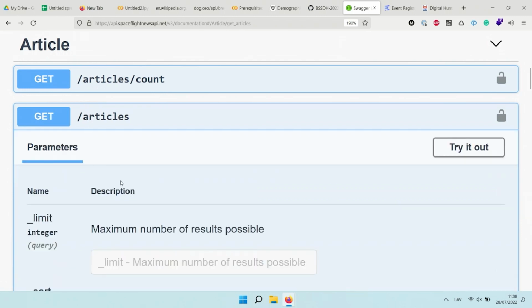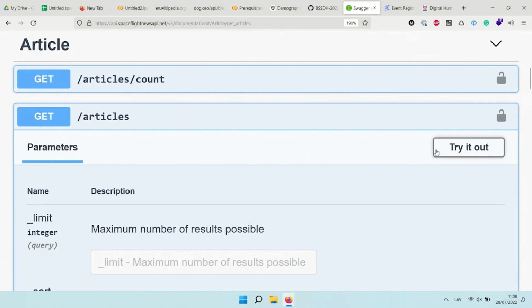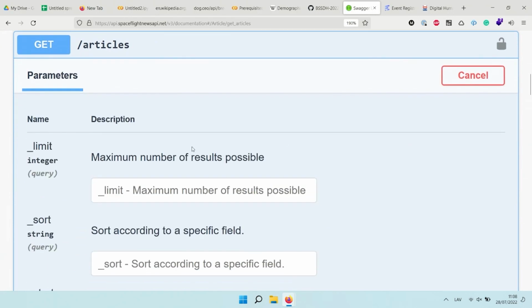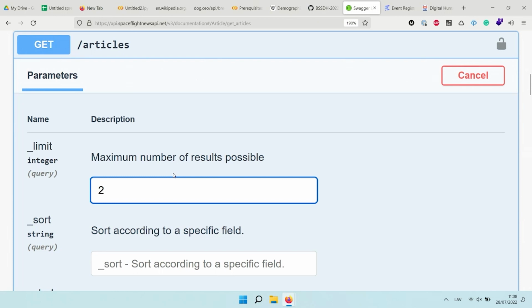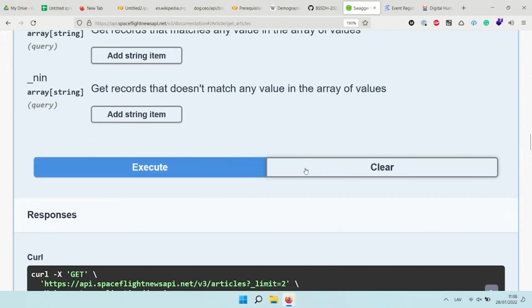So I'm going to this section, and we already see that the URL we will be querying begins with this string on top, api.spaceflightnews.api.net, and then we attach to that /articles. Actually, you don't need to do that because it will generate this API query for you automatically. What I need to do is click this button, try it out, and say that I want to limit results to 2, because otherwise it will return a lot of articles, and I don't want that. Then I scroll to the end and press execute.